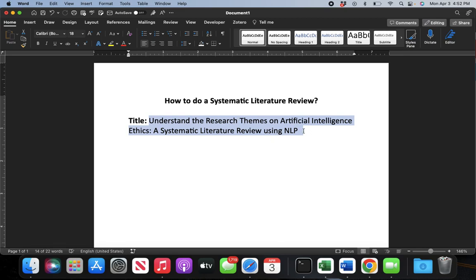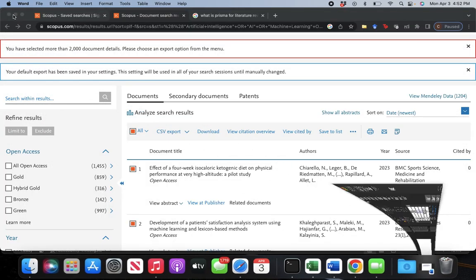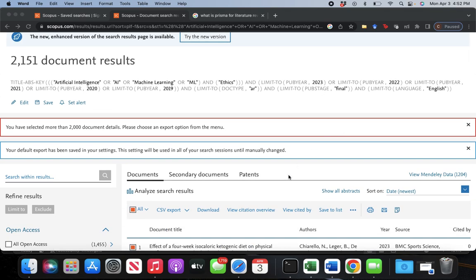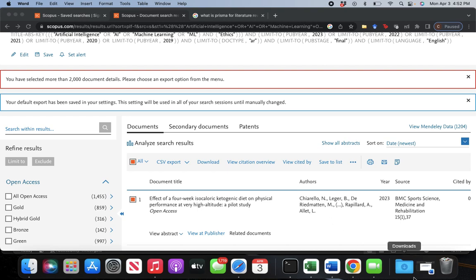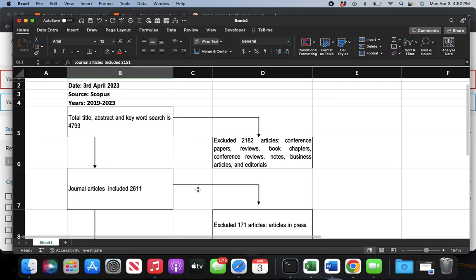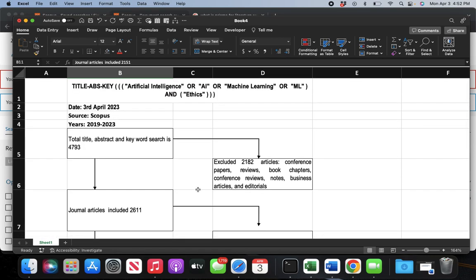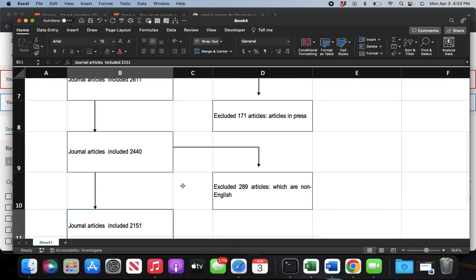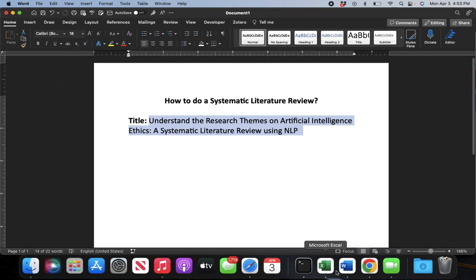Once I finalized this, I went to Scopus. I used a search strategy here. You can see the search strategy. You can imitate the same thing. Once that was done, I created a Prisma here, and everything got documented in a Prisma, right? So once this is done, your major part of work is over. Okay. So next comes your report writing.